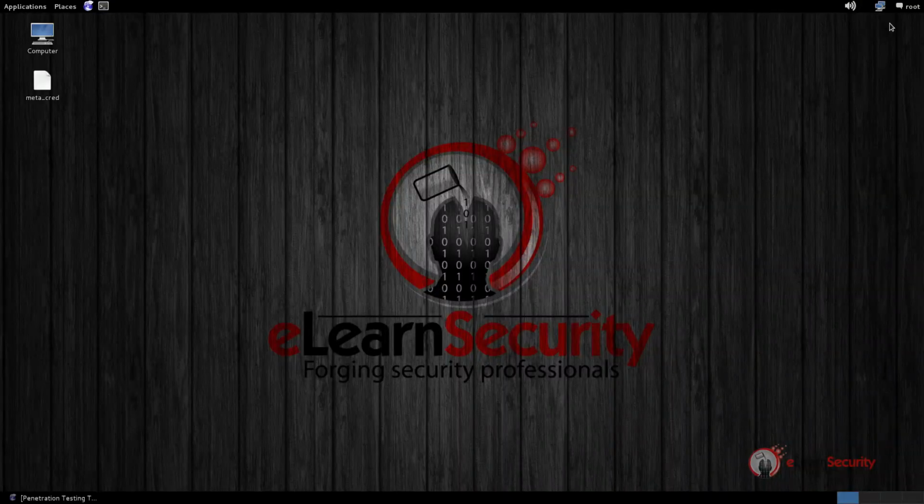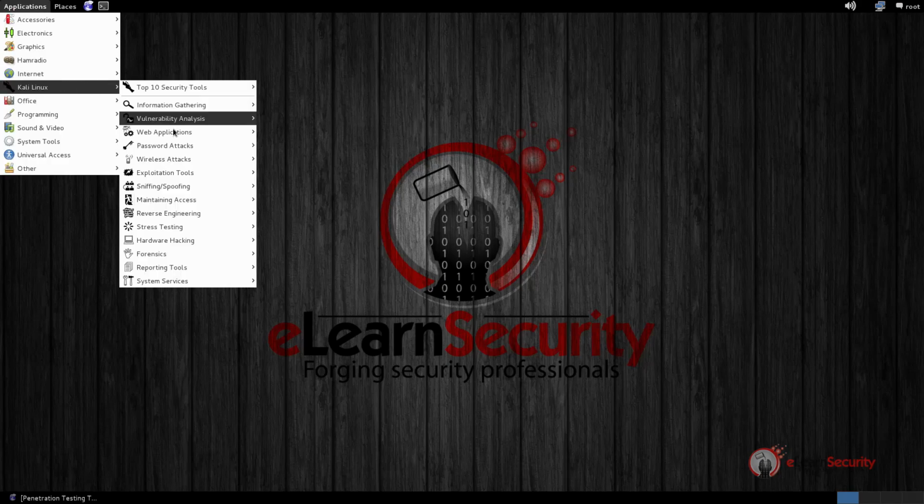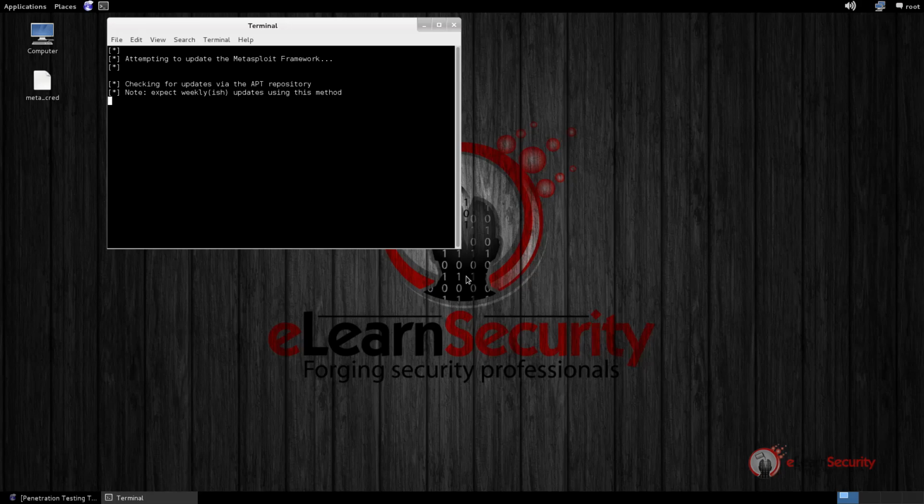If you are using a Kali Linux machine, you do not need to download Metasploit since it's already installed on the system. Almost every week, the tool is updated with new features, exploits, and so on, so it's a good practice to always keep it updated on your system. To do this, we just have to click on Applications, Kali Linux, Exploitation Tools, Metasploit, and select Update Metasploit. A new terminal window will appear and the update process will start.